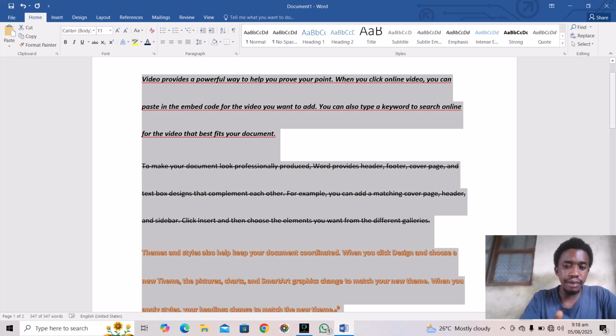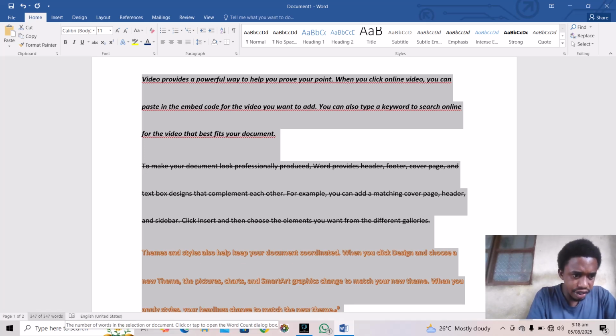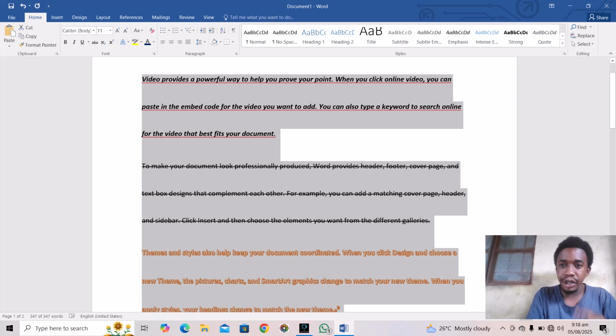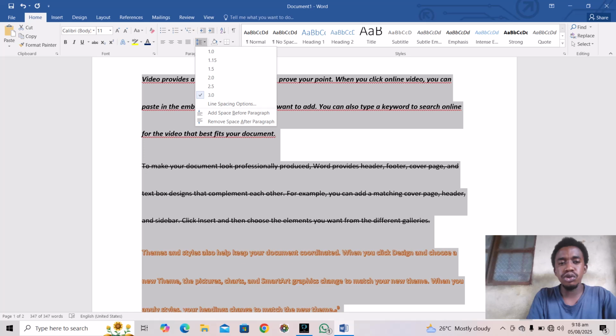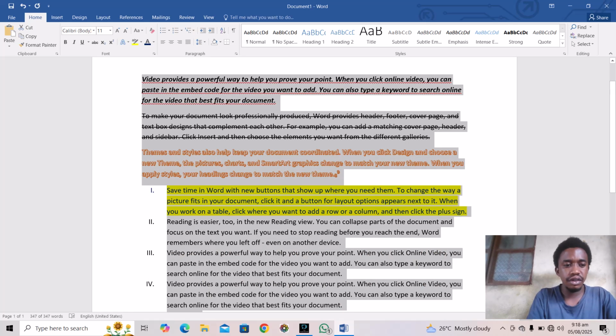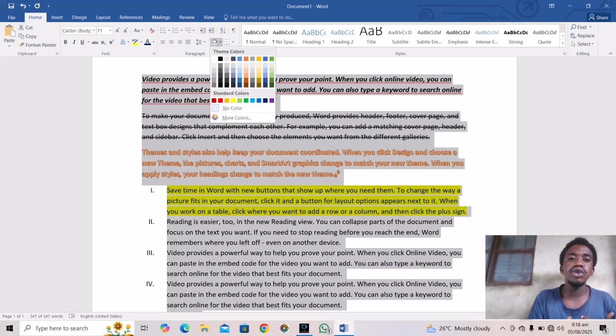Imagine this, my text was only on one page, now it's on 2 pages. You can see the page and you can see the words that I've written. You see 347 words, 2 pages. So you see here is for you to give what you want. Let's say I just need 1.15. And this one here is for you to give another color.